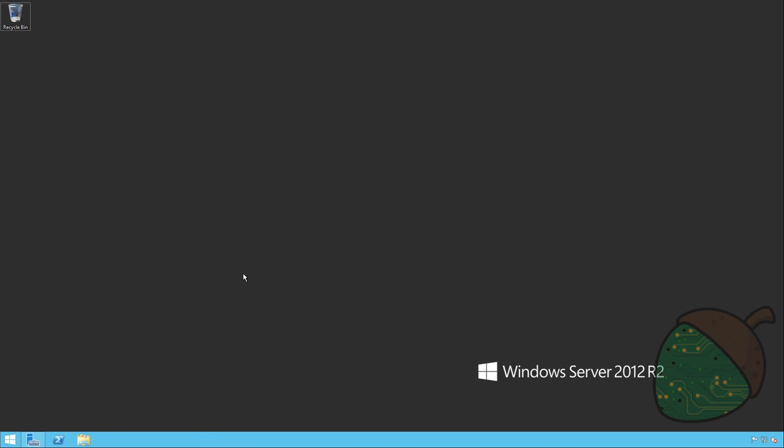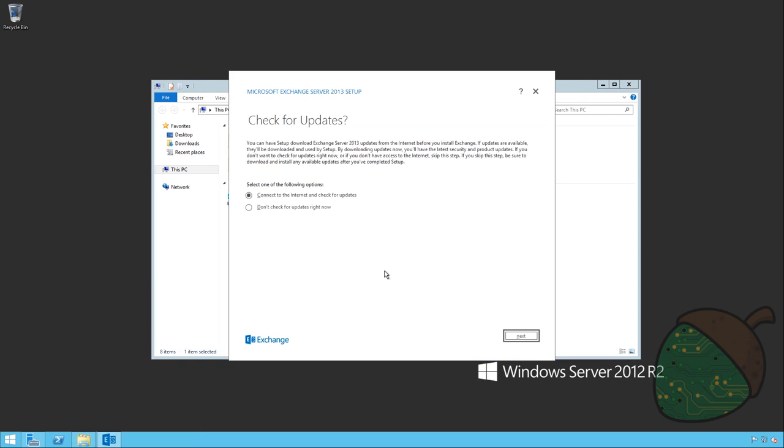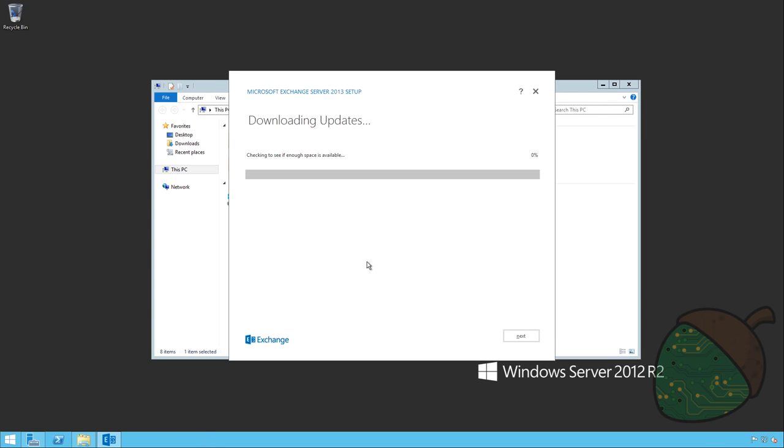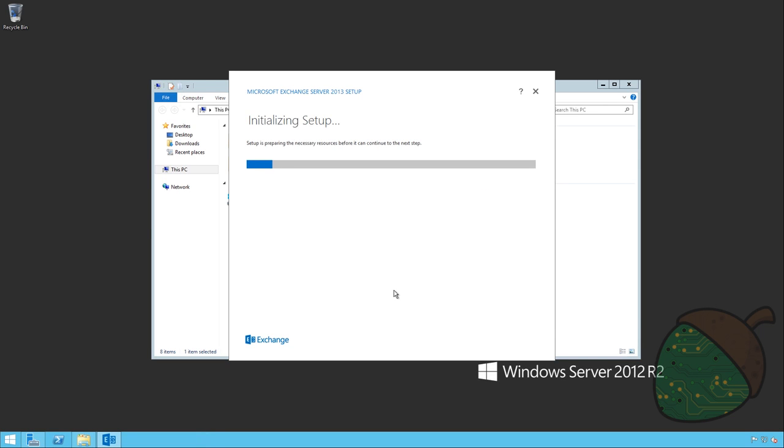We're finally ready to start the Exchange server setup. So just go to the CD-ROM, or DVD-ROM it should be, and double click it. It will ask us to connect to Windows Update to download updates for the setup itself, which I would recommend, so we're going to go ahead and do that. No updates were found, so we're going to proceed. Files will be copied to the hard drive, and setup will start to initialize.